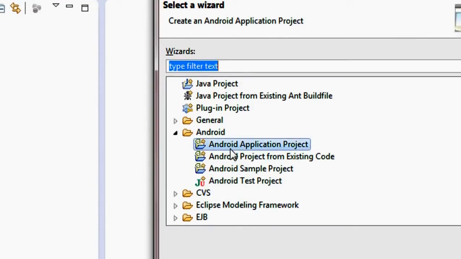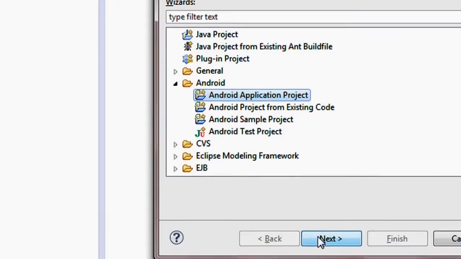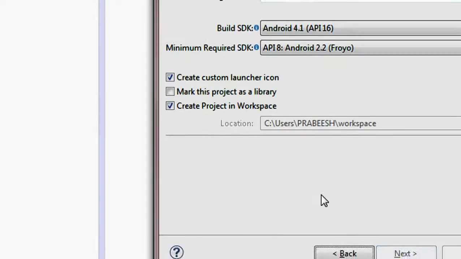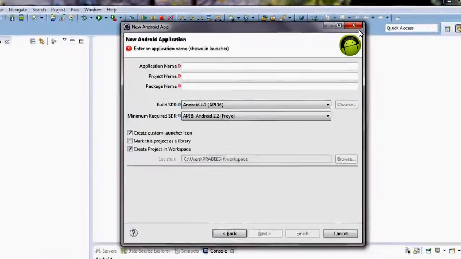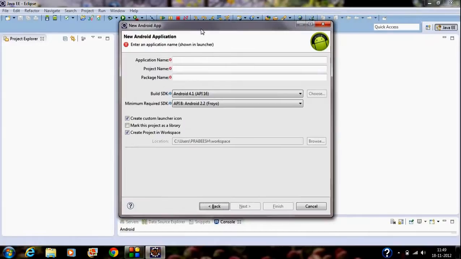So here we are going to just create an Android application project. So choose this option and click Next. Now again a new window appears. You can see again a new Android app window appears here.